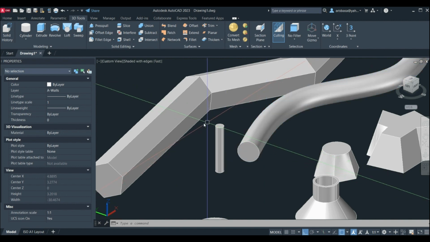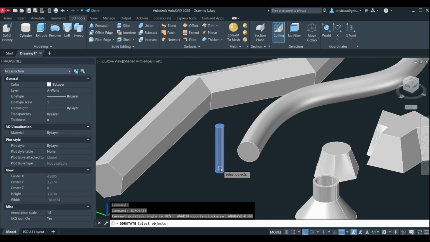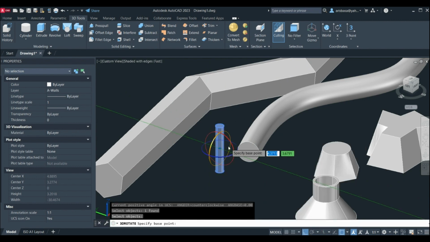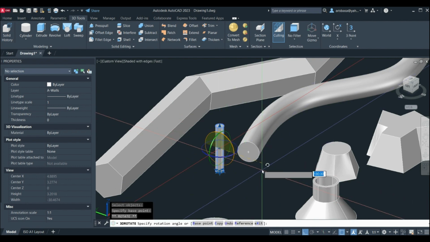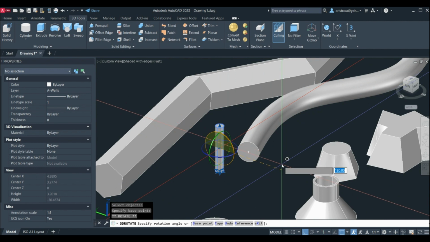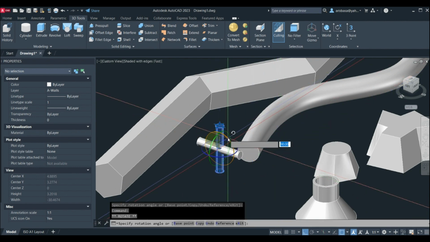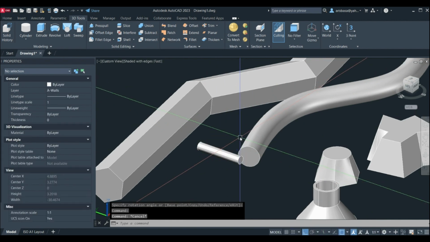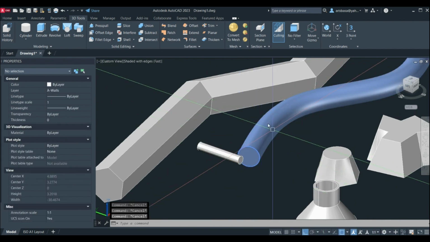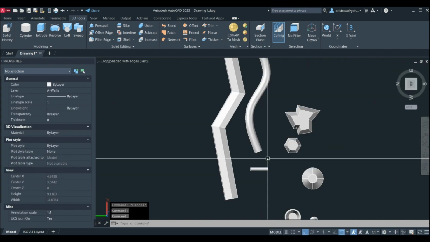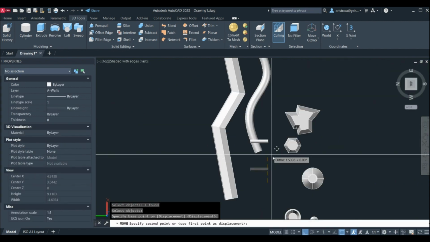Rotate. I'll use 3D rotate for this. Enter. Which axis? Red axis. I'll use the red axis. Okay. Then I will move it somewhere here. Better to use your top view. And let's move this somewhere there.